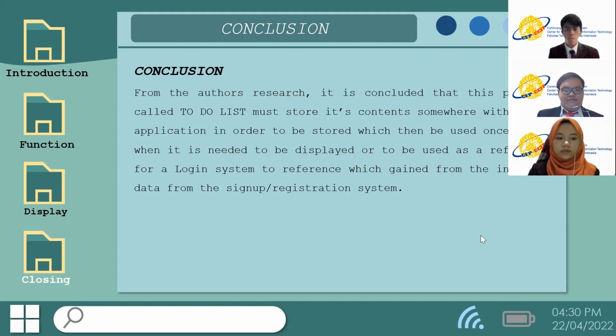Okay, thank you, Mr. Erlangga. So this is the slide about the conclusion about the application. From the author's research, it is concluded that this project, called to-do list, must store its content somewhere within the application in order to be stored, so it can be used once again when it needs to be displayed, or used as a reference for a login system, which comes from the data inputted from the sign up or registration system.